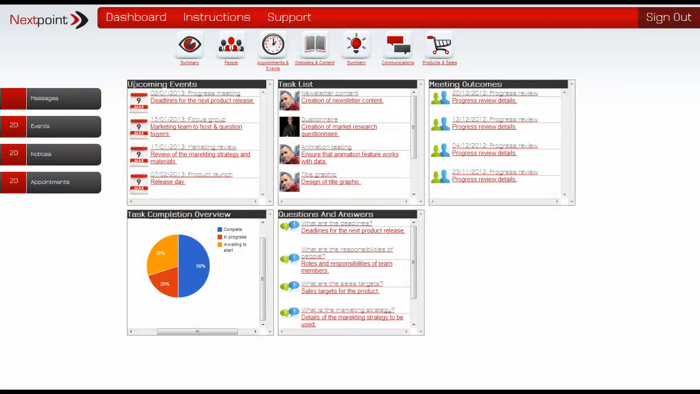Obviously, when the next meetings are, they'll be listed here in the upcoming events. We've got the tasks that are currently assigned to various team members, which is good. Again, everyone's got access to that to see who's working on what. It's good for getting things done quickly. We've got the meeting outcomes here again, as we spoke about, the overall task completion overview for the entire project, and the questions and answers.